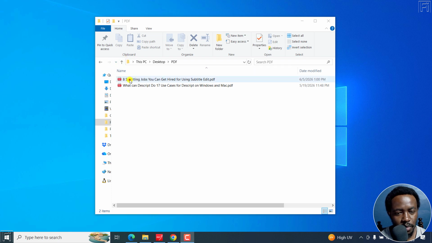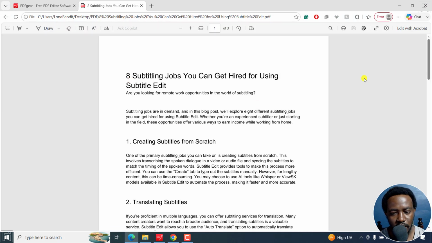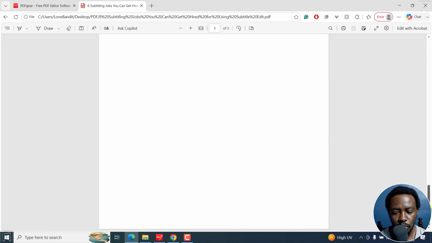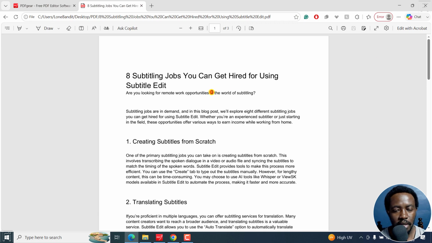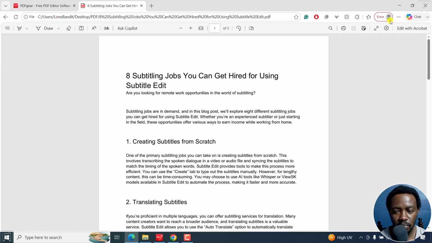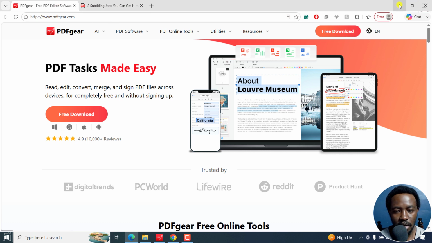Now, I've got this particular PDF with me here, and let's assume I want it to be in a Word document, and all I need to do is just use PDFGear. It's available for Windows, Mac OS, iOS, and Android. Now, it's super simple, and I've already gone ahead and downloaded and installed PDFGear.